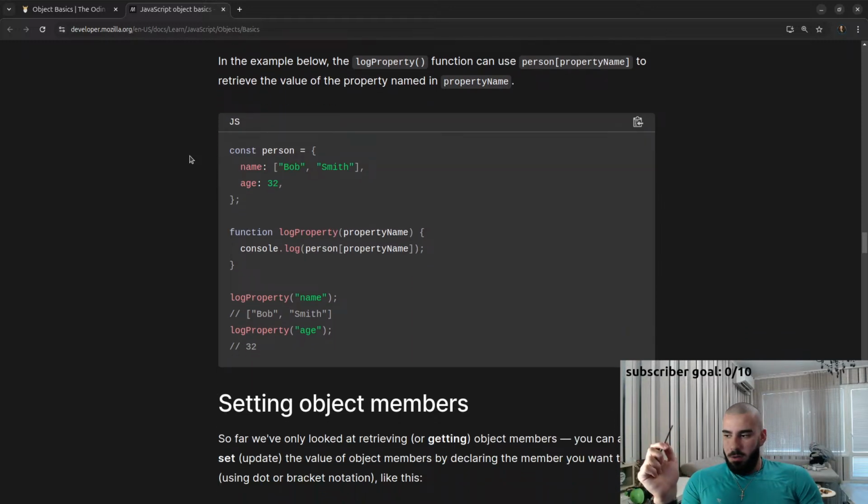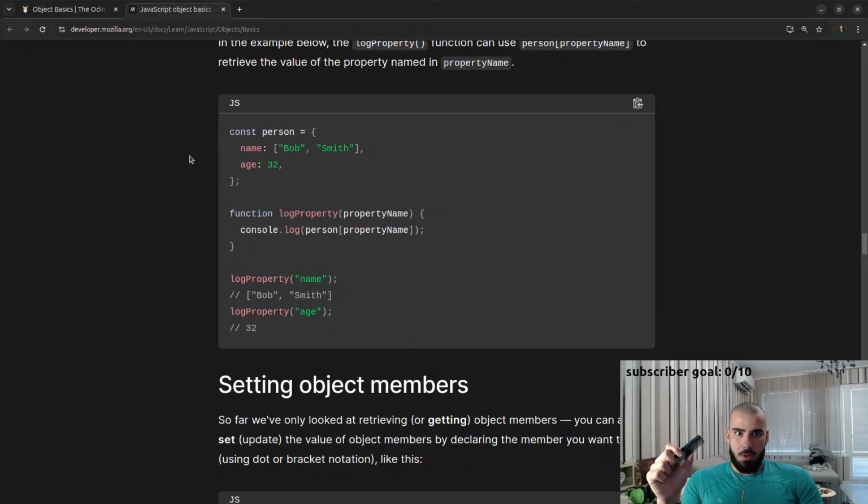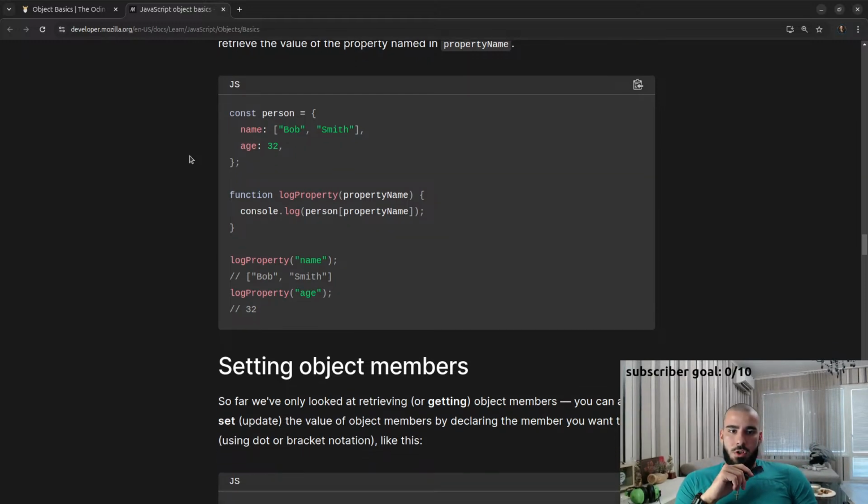So let's check that out. We've got a const person again of Bob Smith, age 32, and the function walkProperty takes an input of propertyName and console.logs person[propertyName].